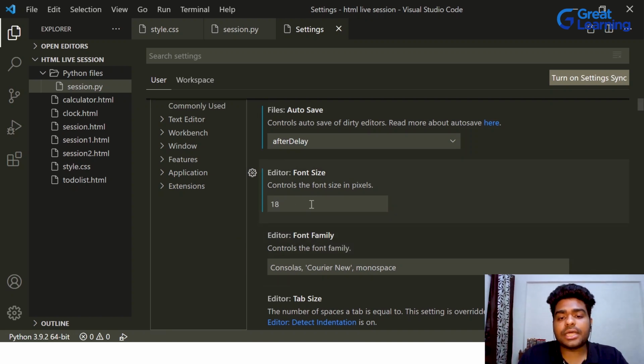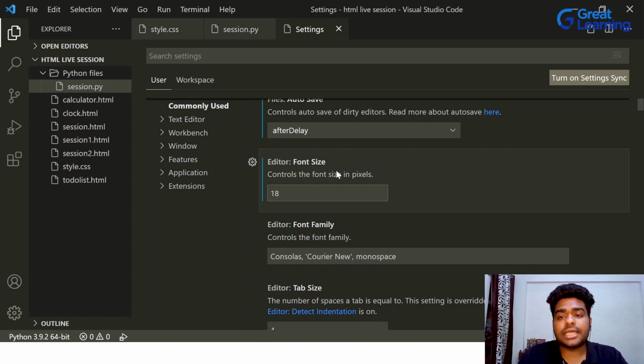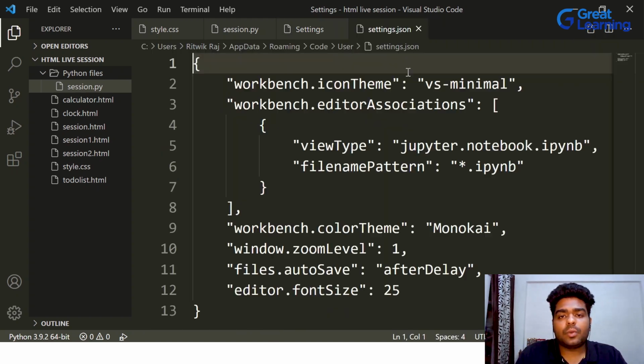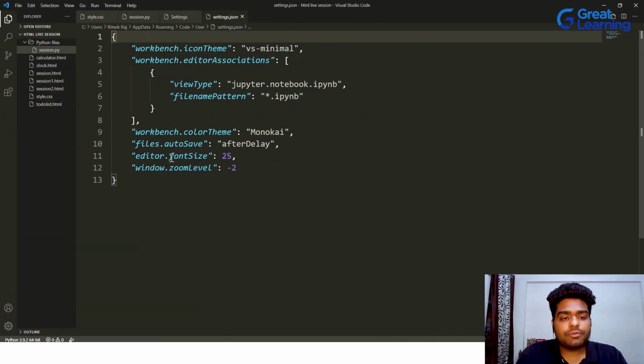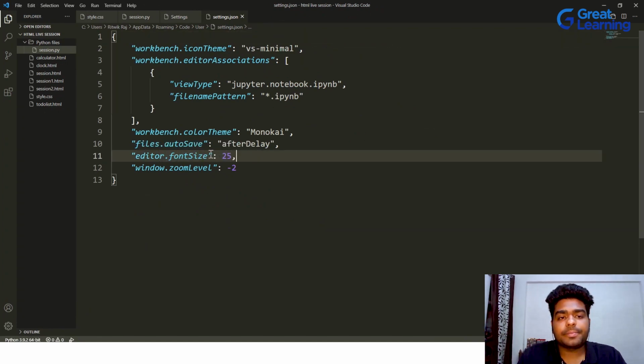Okay. So the font size will change. Now, one second, we have to open it again. So what we will do is, once you change this, let me write here 25. And you can see here there's this Open Settings JSON. Once you open that, you can see this is the file. I have written font size 25 and that is what is coming here.